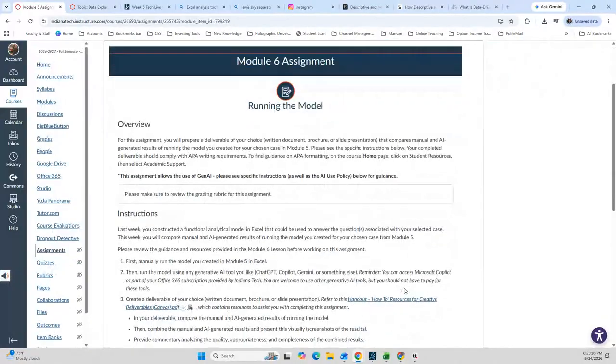And then running the model. So notice here it says for this assignment, you will prepare a deliverable of your choice. In other words, a written document, a brochure, or a slide presentation. Make sure you keep your slide presentations, excluding the title page and reference page, to no more than 10 slides. And then there will be a total, with the title and reference, of 12 slides.